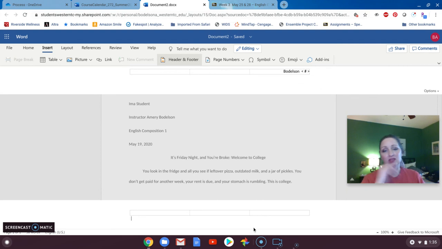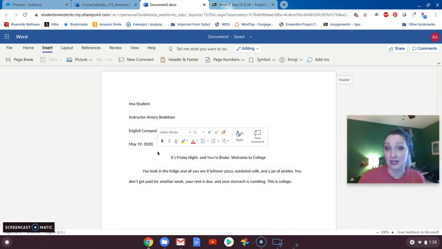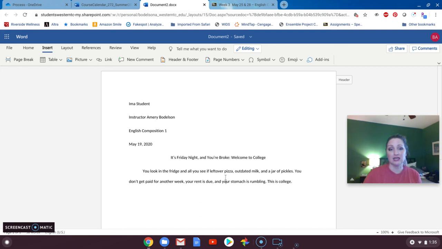So this is what your formatting will look like in MLA for your essays. So top of page number 1 will be your name, my name, course name, date. Your title will be centered, and then your paragraphs will be double spaced. And you don't need to do this on every page. It's only on the first page.